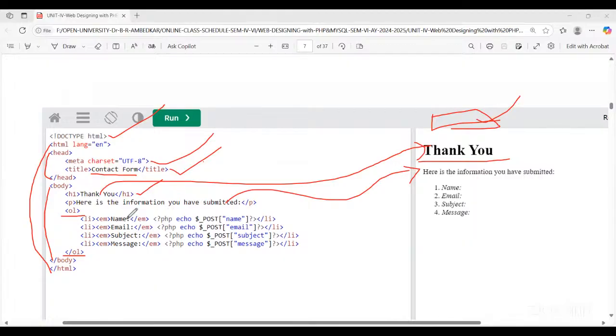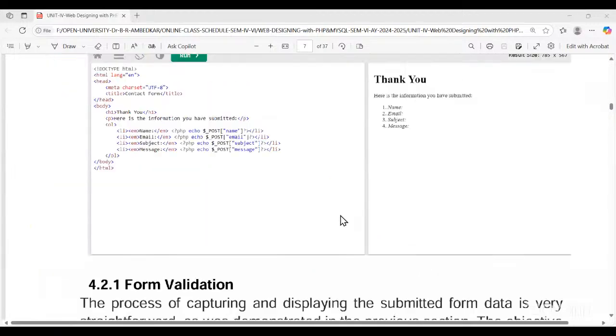For the ordered list, we have to display the numbers. That is the nature of the ordered list. Now, use a simple HTML page. We go down again to form validation.